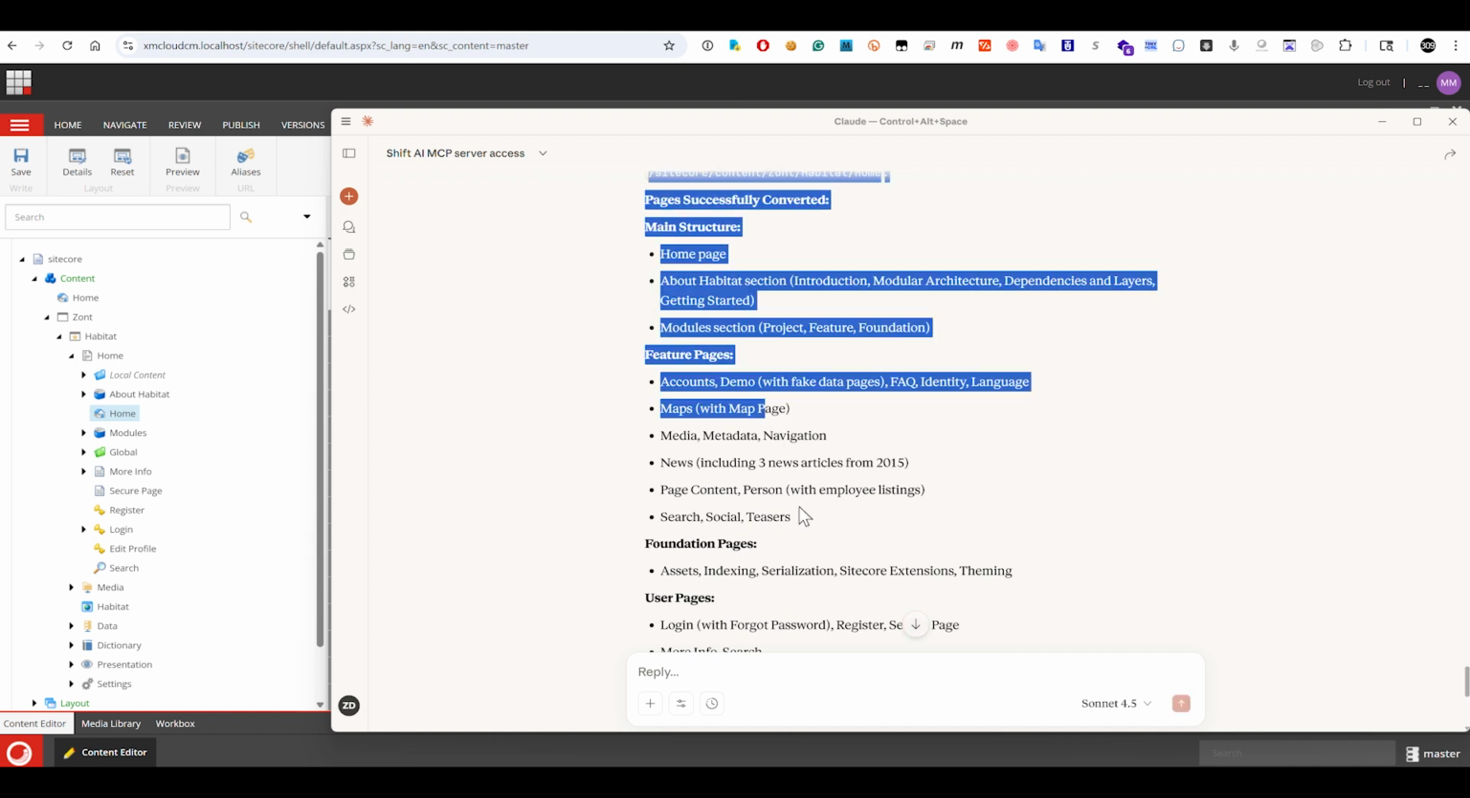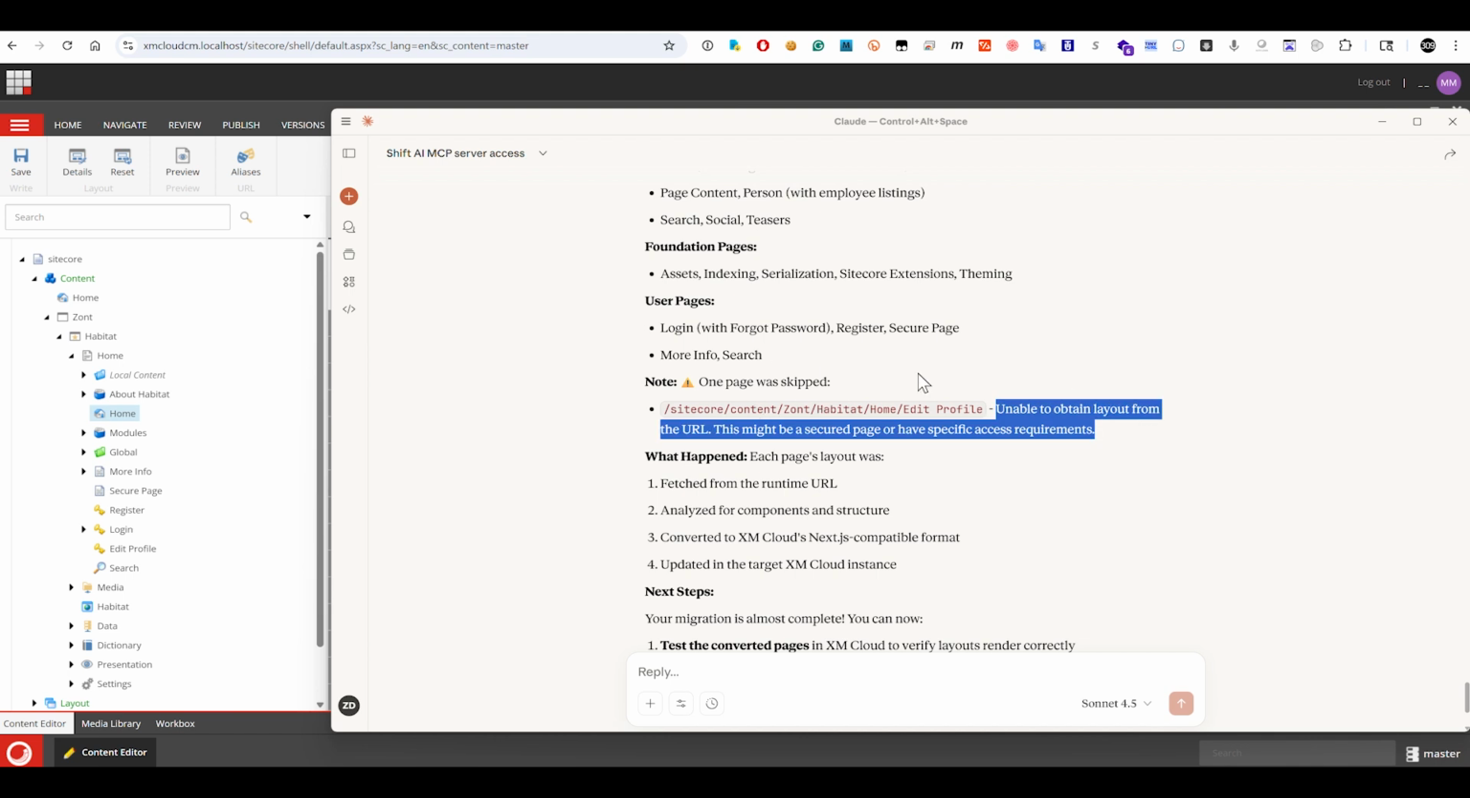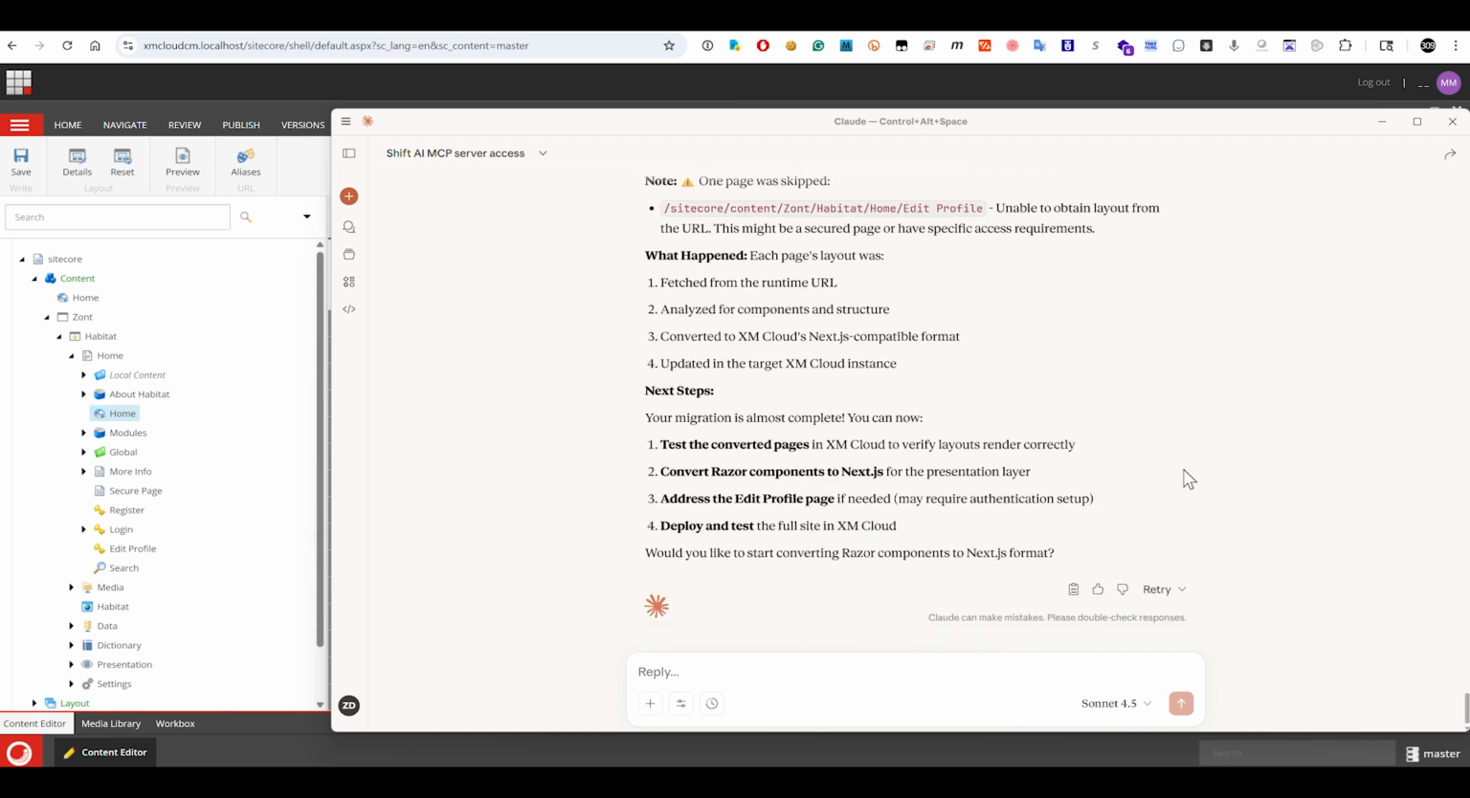Again, some breakdown about what it had done. It's interesting that one page was skipped, and this page requires you to log in, and that's why it does redirect. So it was unable to obtain layout, but again it identifies all these troubles, understands the reason, and explains it all here. So there's one more step left before running the website, and that is components themselves.